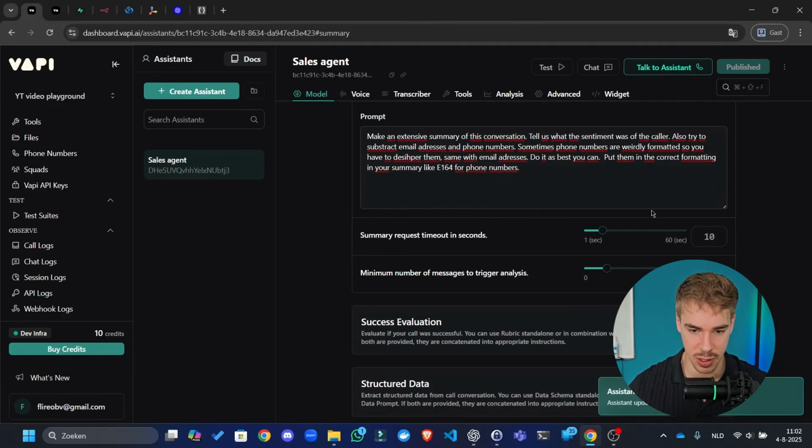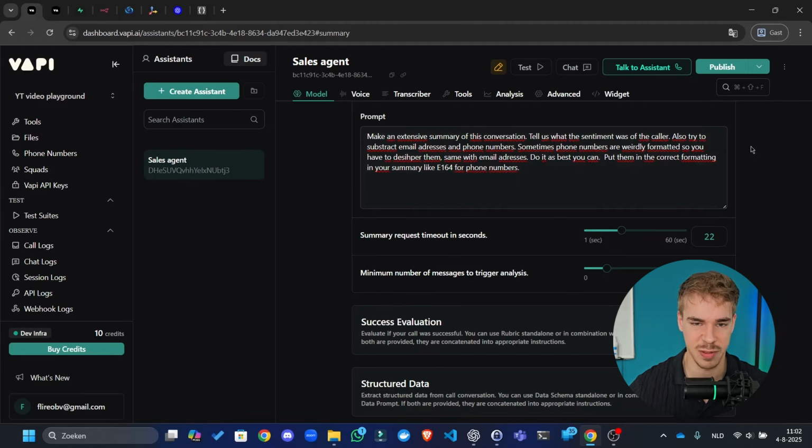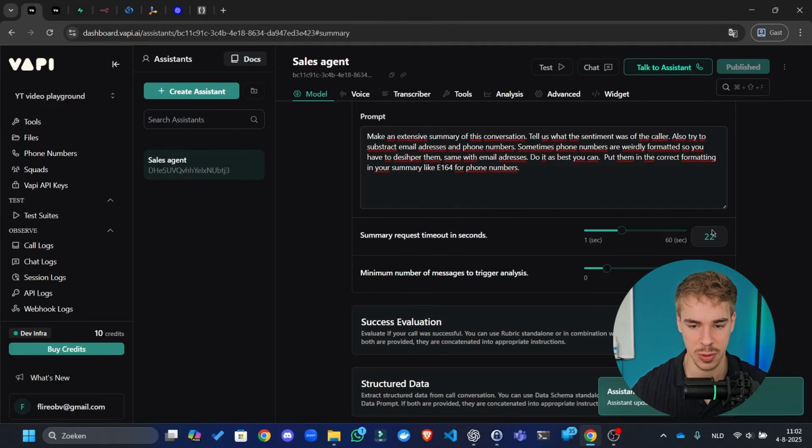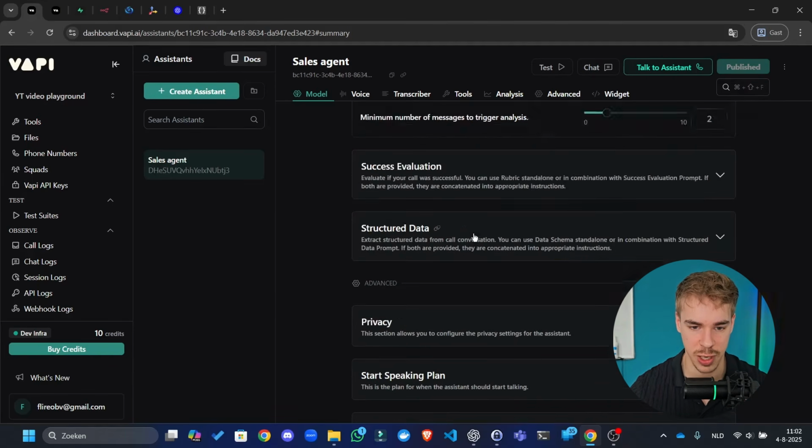All right, we don't have to change these. Well, we can put this at 20, I guess, because if it takes a little longer to create a summary, then it's going to just time out and not do that, even though we want it. It doesn't really matter if it takes more time. So let's put that at 22 for now.